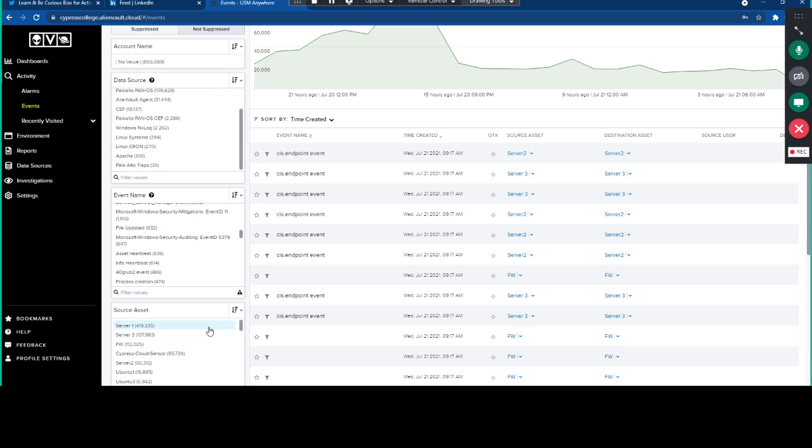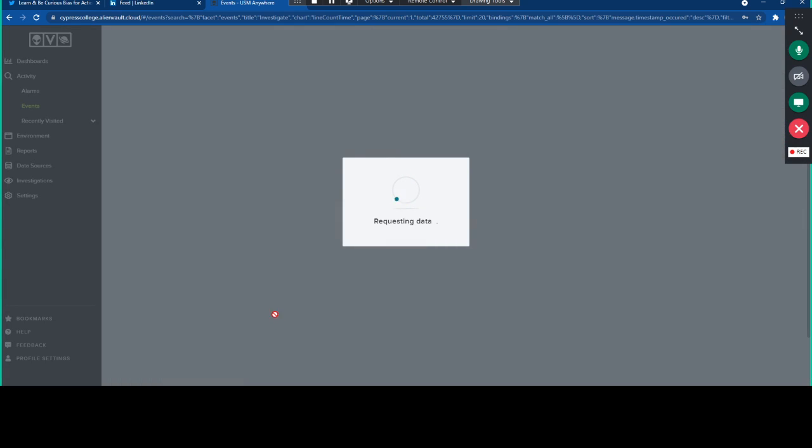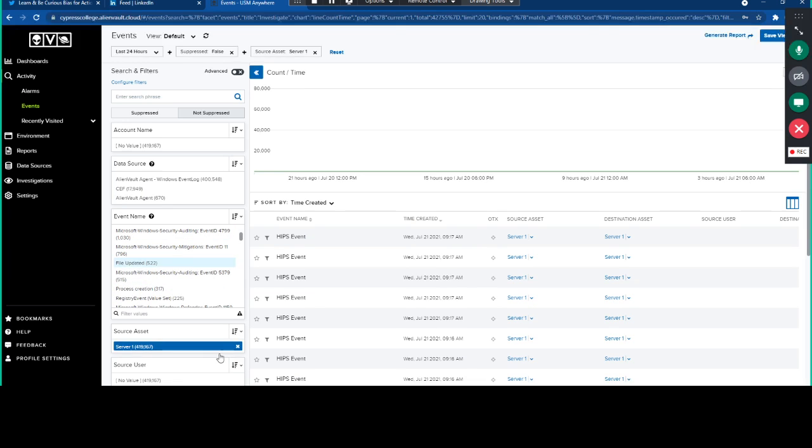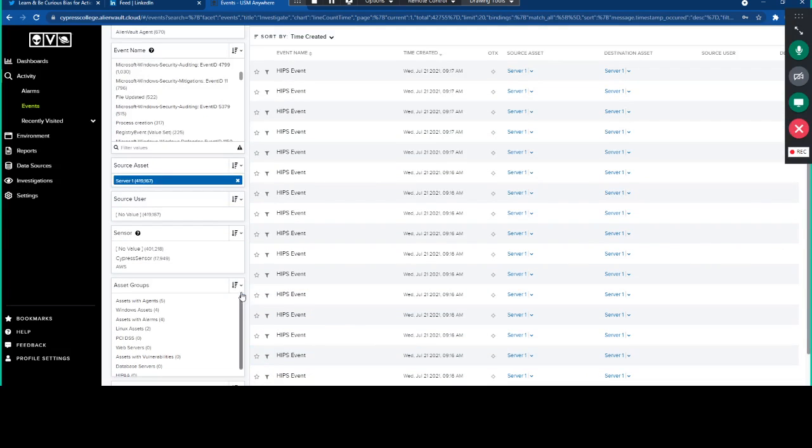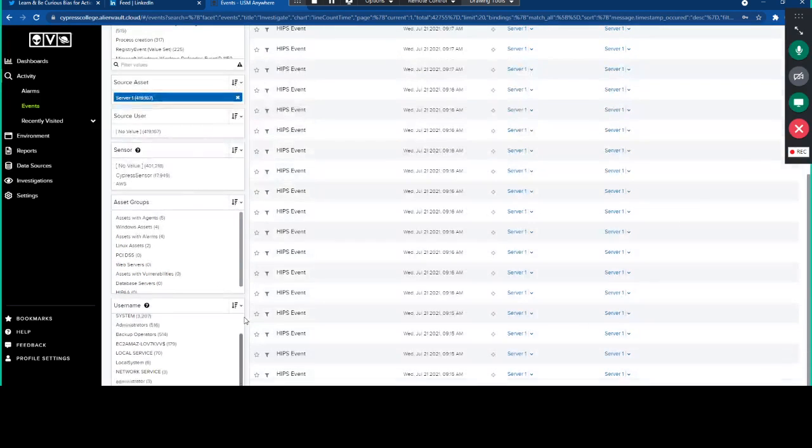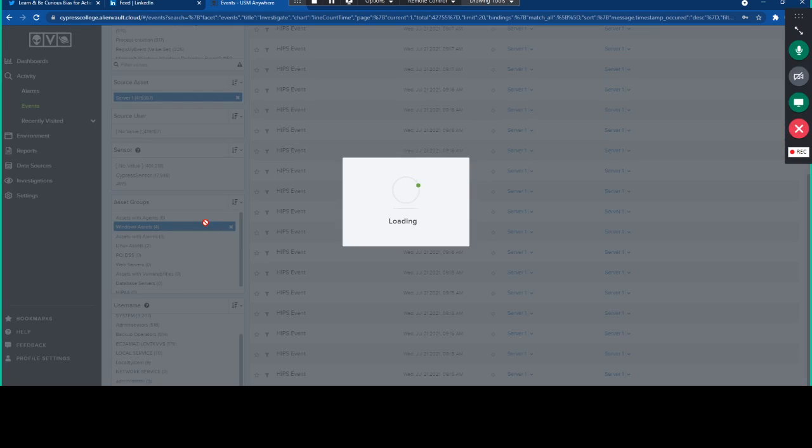Let's narrow it down to just our server so that we don't get bombarded with other logs for now. So those are the asset groups. We want the Windows only, which is not showing up. Windows assets. Oh, sorry, missed that. Thank you.